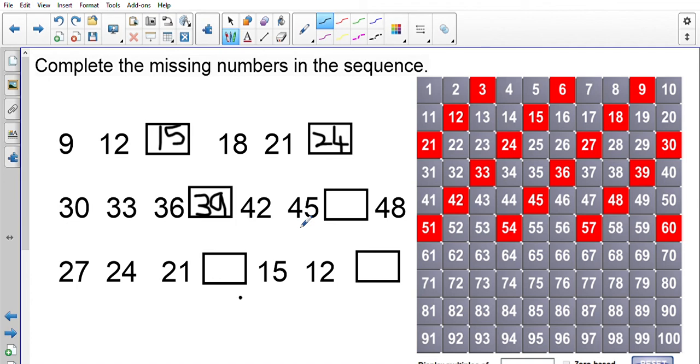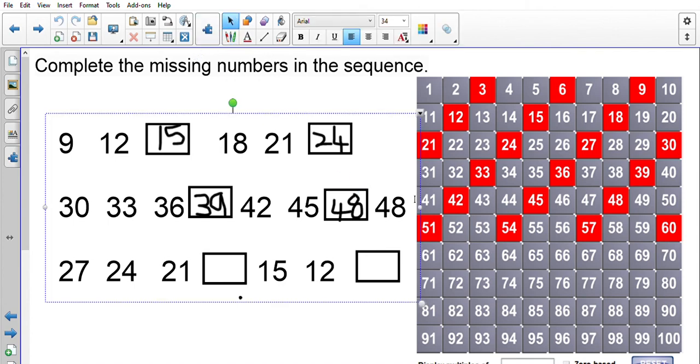I've just noticed I've done something wrong. See if anybody can spot it. We all make mistakes and I've done it this time. 45. 1, 2, 3. It would be 48. So it can't be 48 as the next number as well. I need to change it. I'm not going to start this video again because it's 20 minutes long, guys. Sorry. Right, 48. And then my next number would be 1, 2, 3, 51. Fantastic. Let's have a look at our last one, counting in threes.